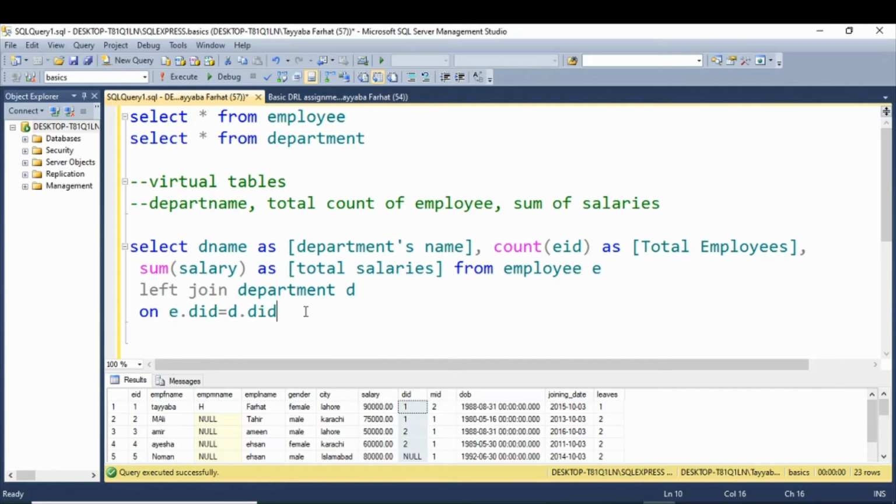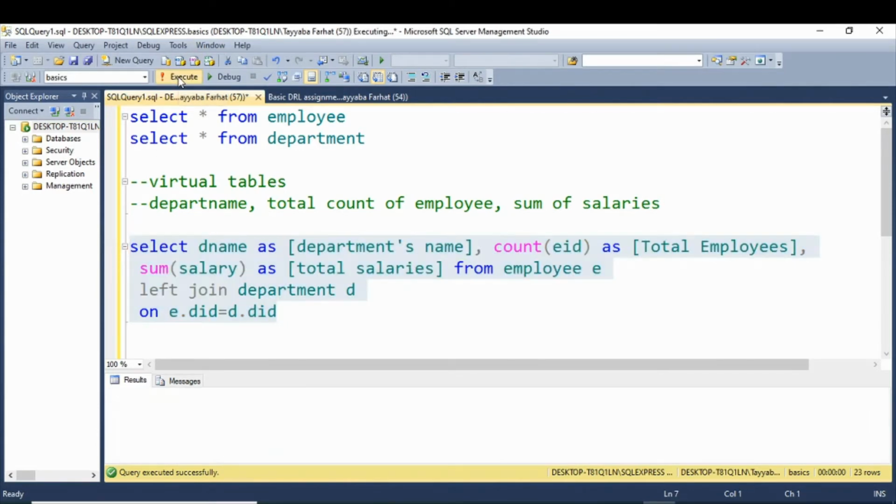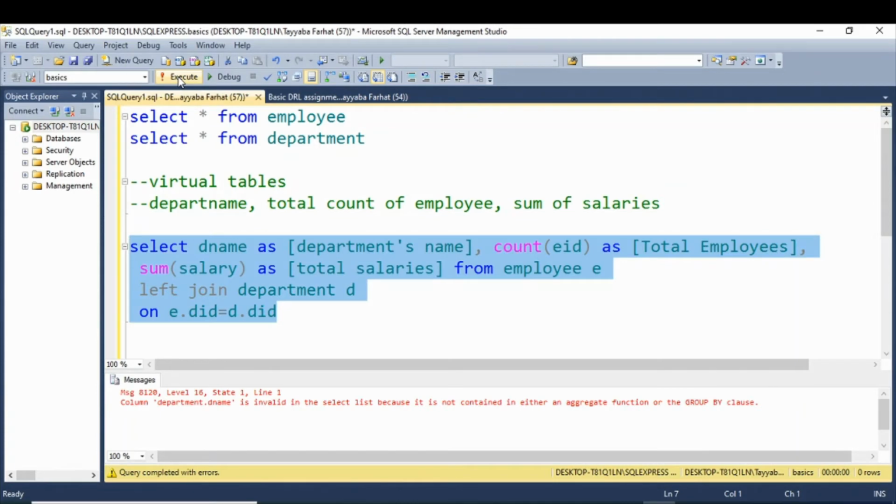So we have written the query, and if I execute this query, you will be able to see an error. And see, we have got an error here. The error is: department.dname is invalid in the select list because it is not contained in either an aggregate function or in the GROUP BY clause.